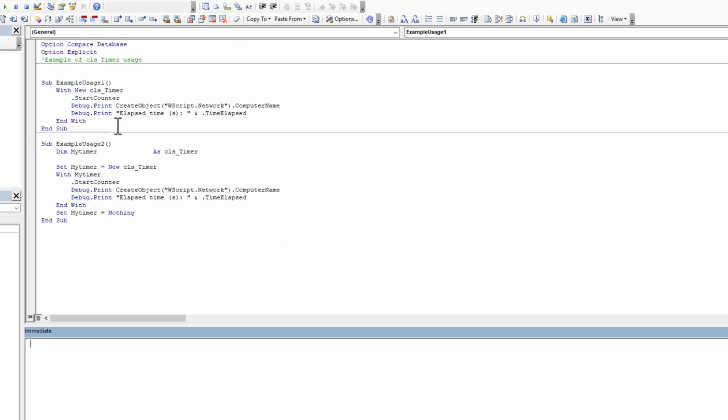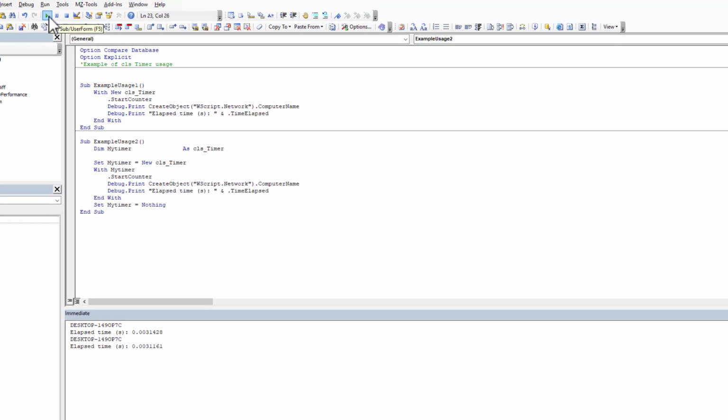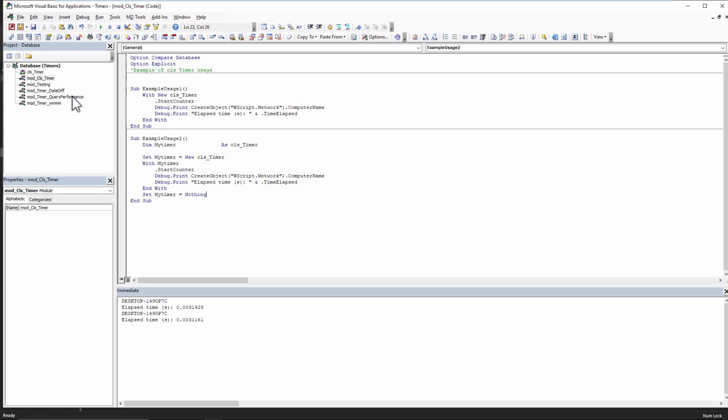If we use the first one, I'm just using a with the class. So it's a short form, shall we say. You run it, you've got your value. The second one, more explicit, where we declare it, we set it, we use it, then we set it back to nothing, and it works equally well. So as you can see, QueryPerformance, that is the way to go. There's no doubt about it.